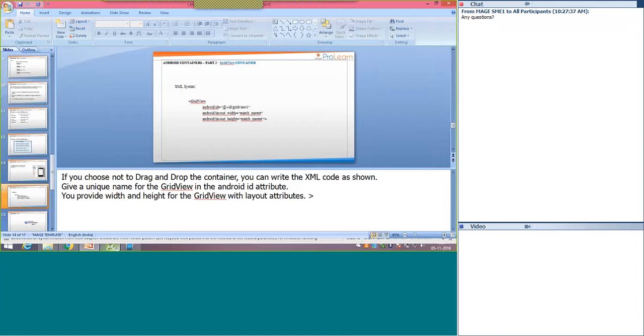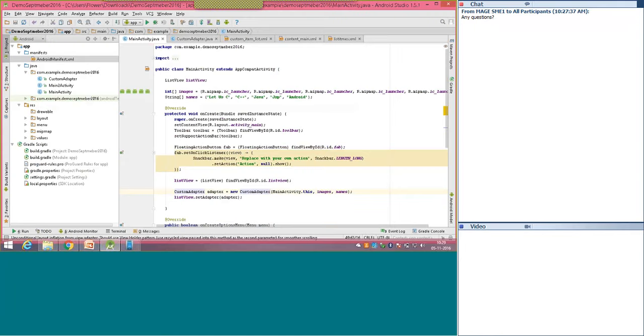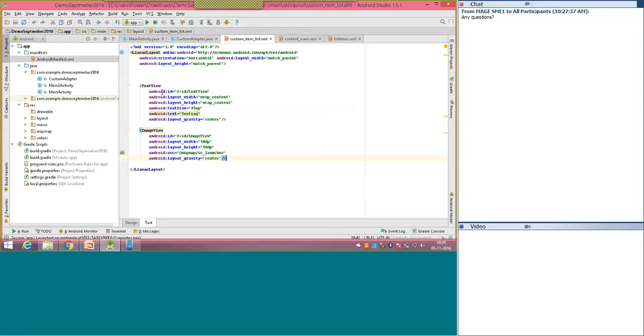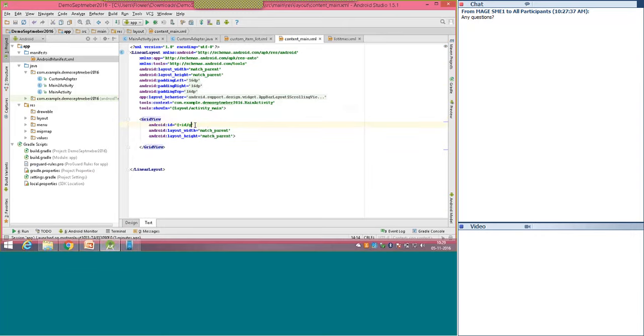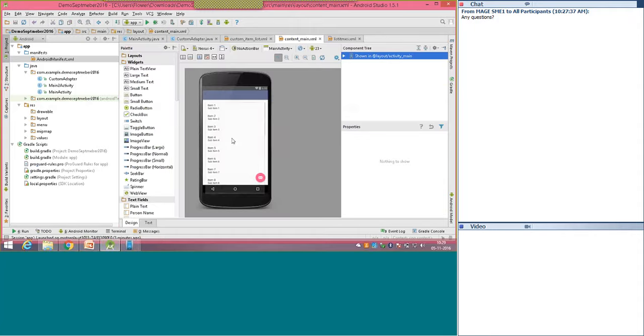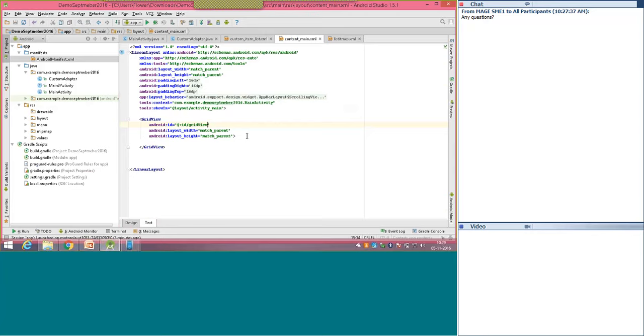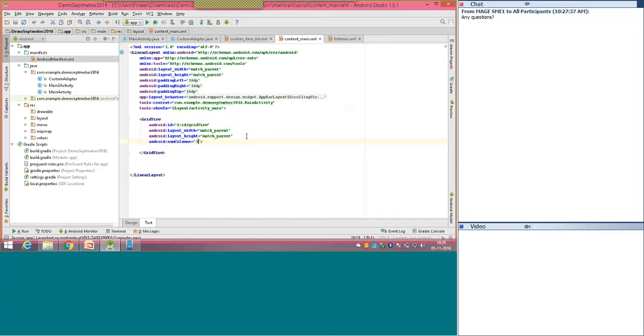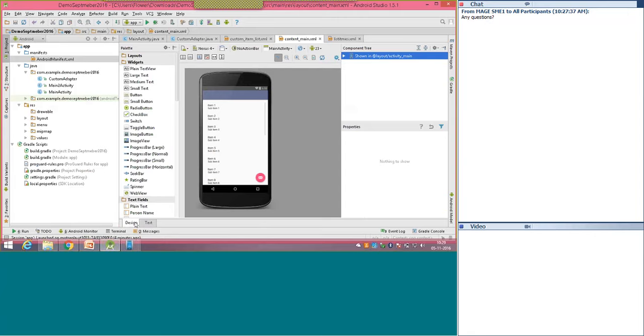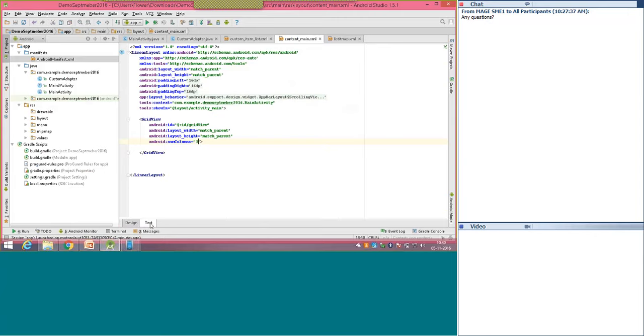First, I'll display the default list view. For that we'll go here. Instead of this one, I'll name it as grid view. Now, if you see the design, it will have only one column. So what I'm going to do is tell Android the number of columns. Number of columns equals 3. You can see now the number of columns has been changed.